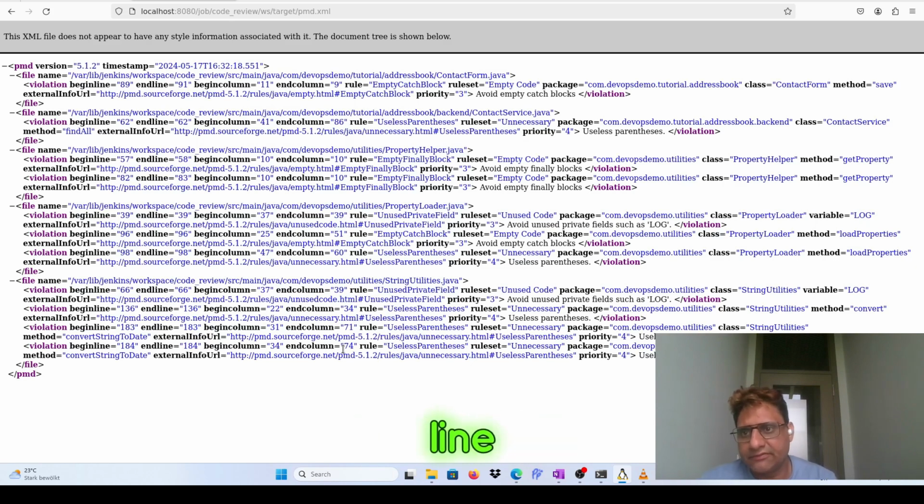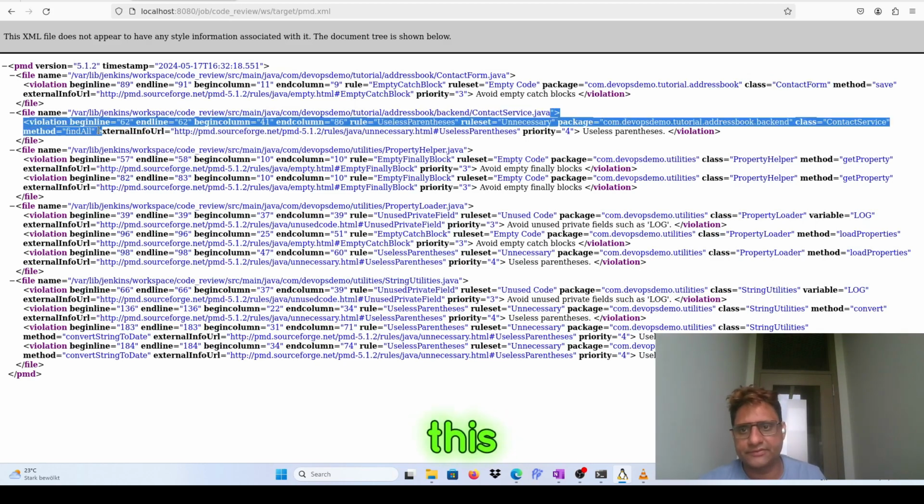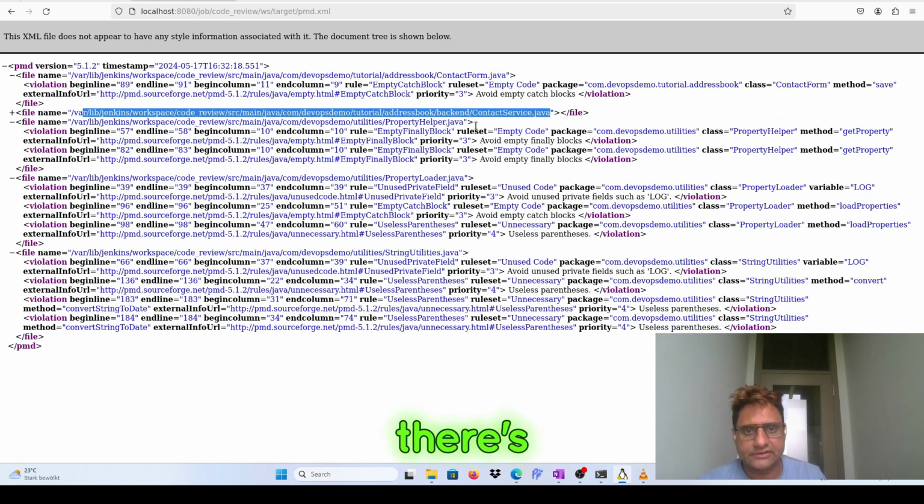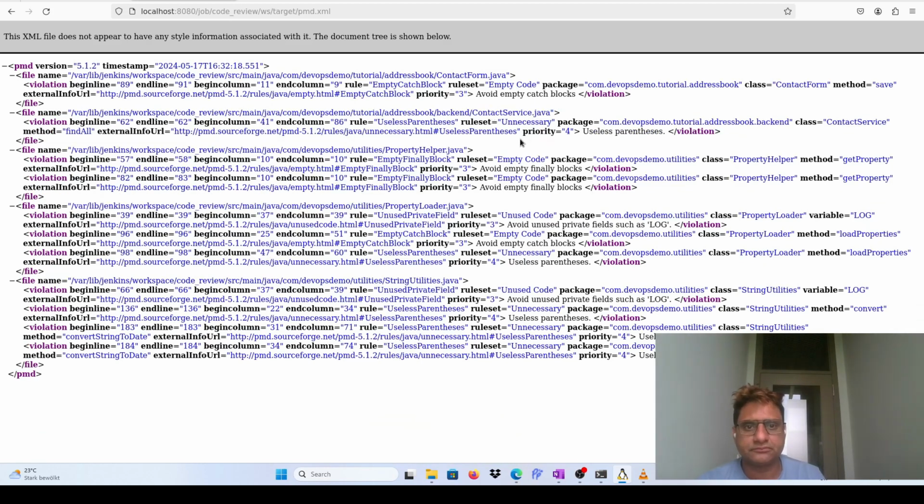It says begin line from 89 to 91, begin column, and this one, empty catch block, which means that there is nothing after the catch block. There should be some code here. And the package or the module is this one, address in the content form class. Then it says you can go here, the full path of this one here. Again, there is a problem with this one.